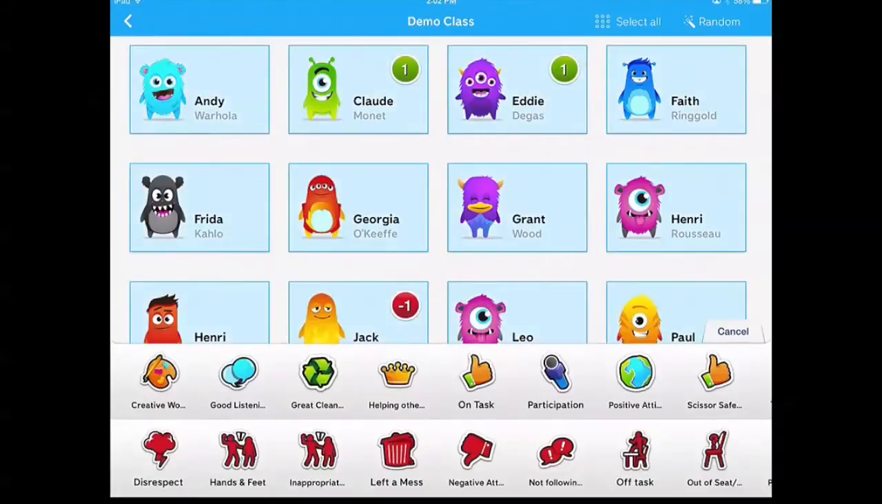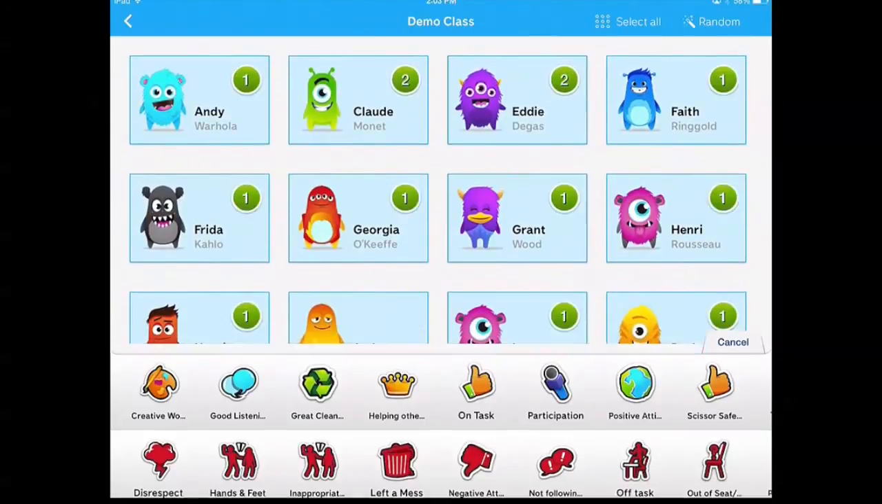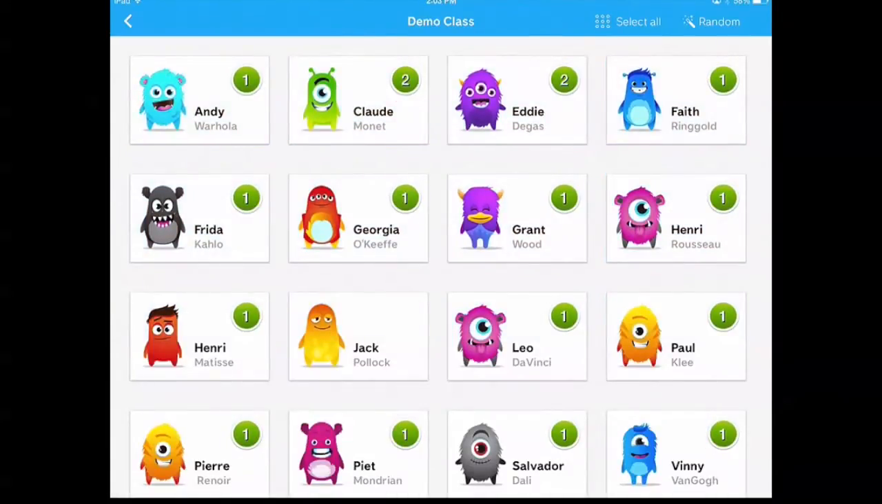If you have a whole group of students, you notice the whole class is doing a great job and you want to give everybody an on-task point, you can hit select all, all of the names are highlighted, and you can hit the on-task button, or whatever behavior you'd like to give.